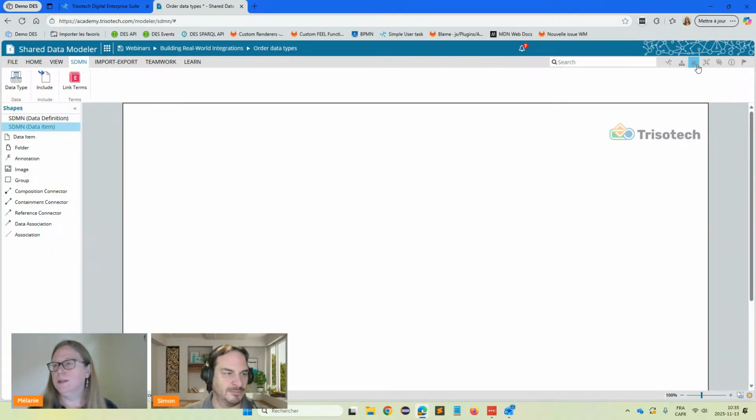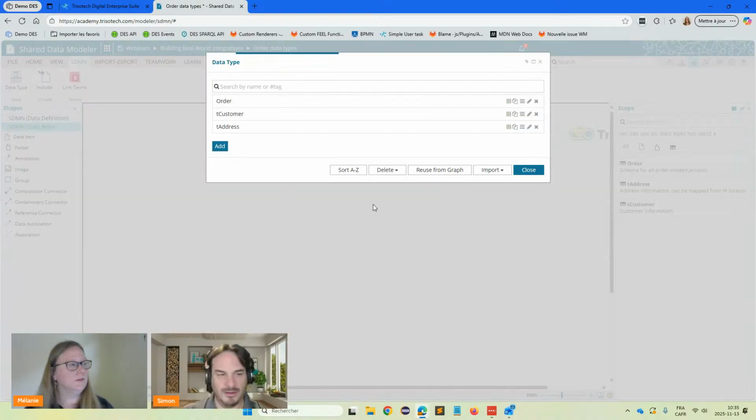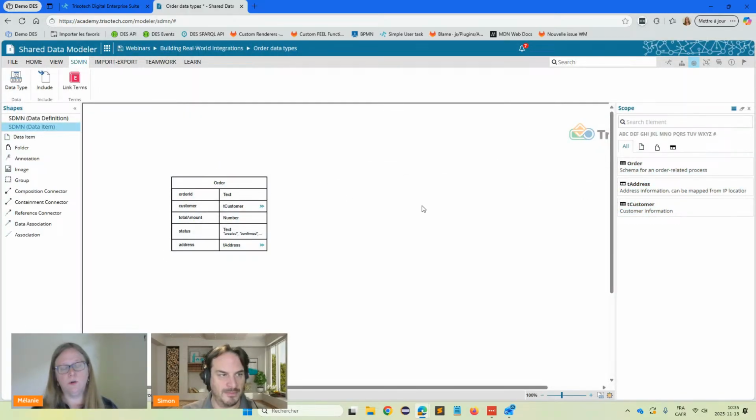So I've completed the import of the JSON. You can see 3 data types came in, so order, T-address, and T-customer. You can also see them here, which is the standard data type view that is available in all modelers. So the workflow modeler and decision modeler will all have that panel to edit data types. Here in the SDMN, you can actually drop those data types to create visual representations of them.